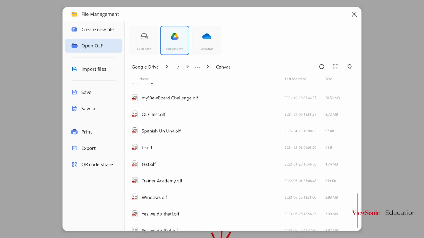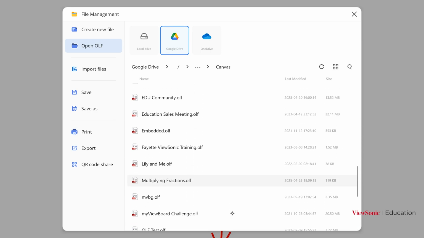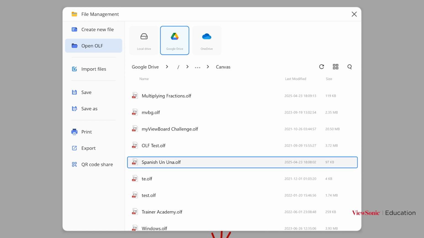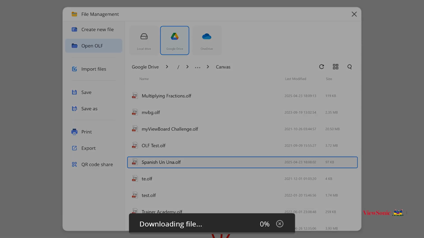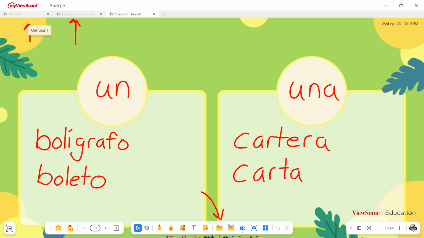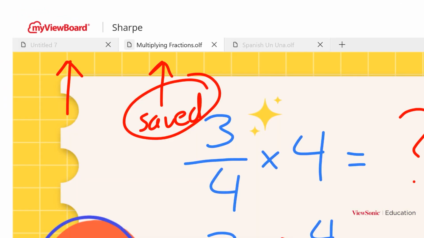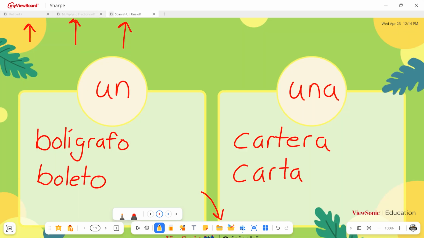Let's open up another file just to see it one more time. So I'm going to go ahead and open this OLF here, double tap, and you're going to see again it opens it. It's still interactive, but it is now in a new tab. And this is just a feature of myViewBoard to help keep all of your files separated.